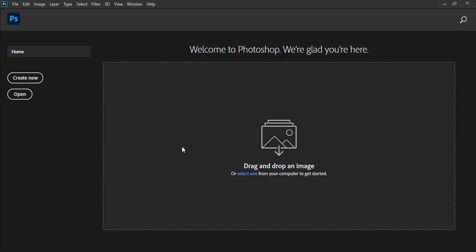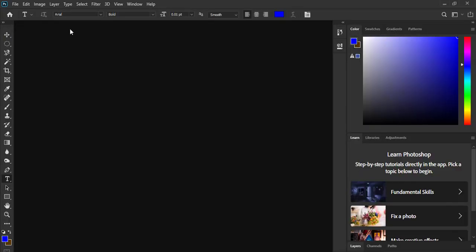So let's get started. In front of you, this is the welcome screen of Photoshop. To go to the interface, click on this Photoshop icon on the left side of the window. I'm clicking on it and you can see here is our interface. On the top you can see the main menu in which you can find File, Edit, Image, Layer and other options. Here on the left side of the window you can see a lot of tools.